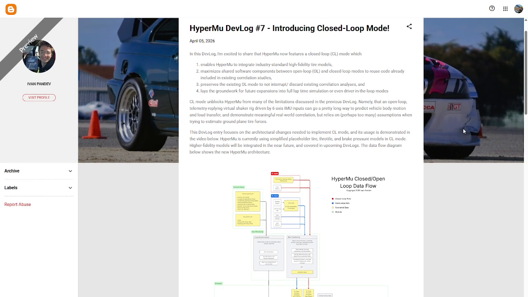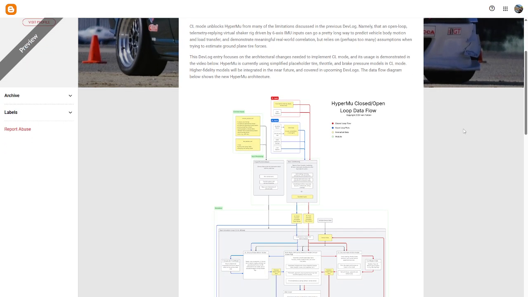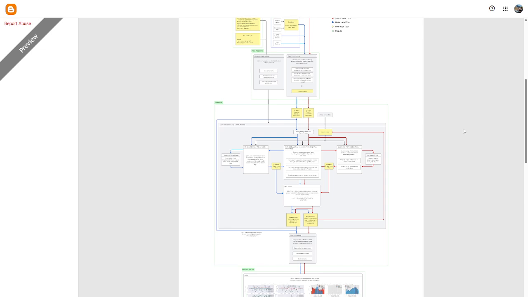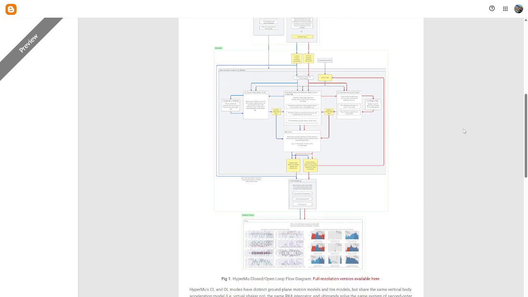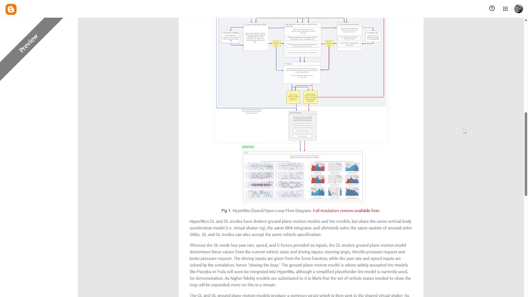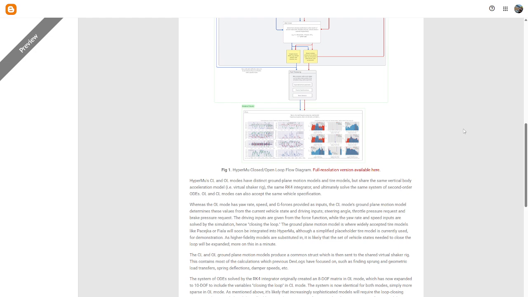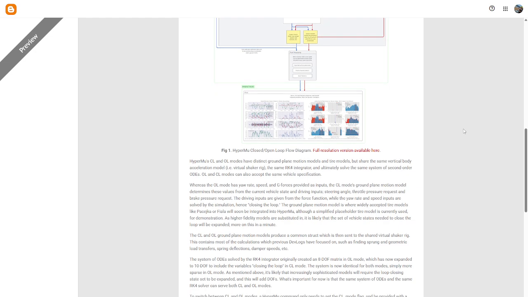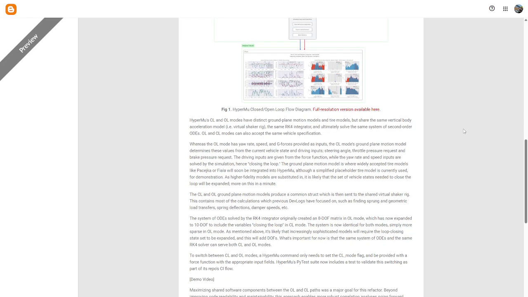As detailed there, HyperMu now has a closed-loop simulation mode, which lays the groundwork for much higher fidelity tire models and full lap simulations in the future. This video is a short demonstration to accompany the full devlog, showing how the user can switch between open-loop and closed-loop modes by using a single flag and providing input data of the correct format.